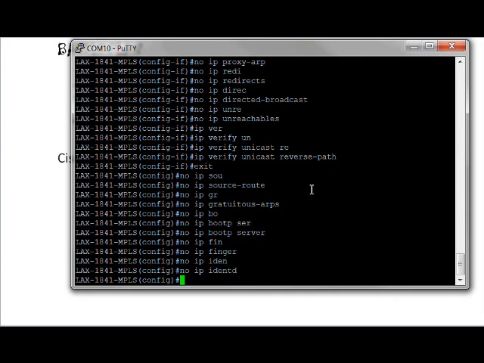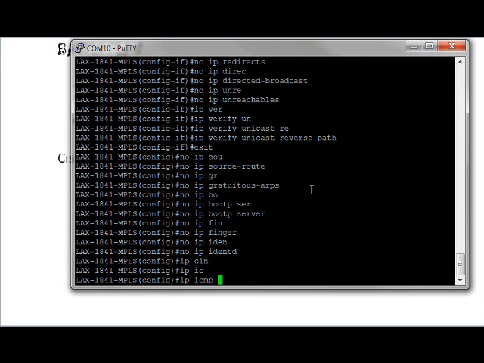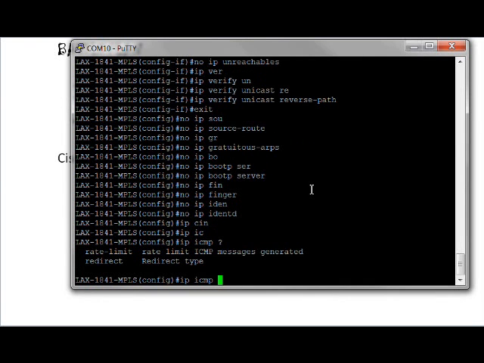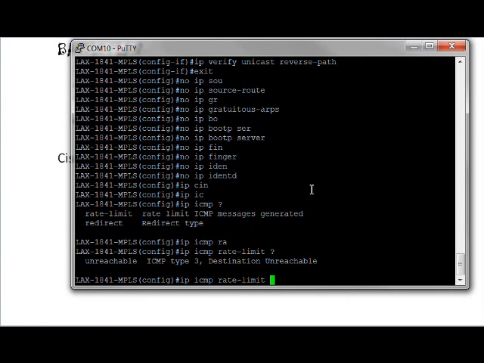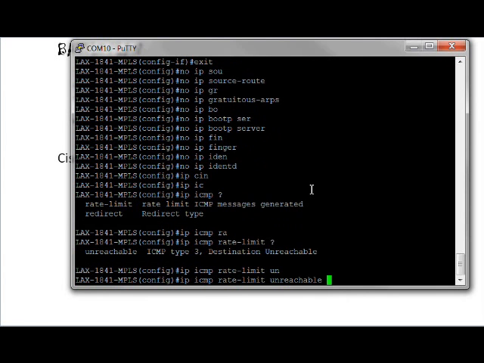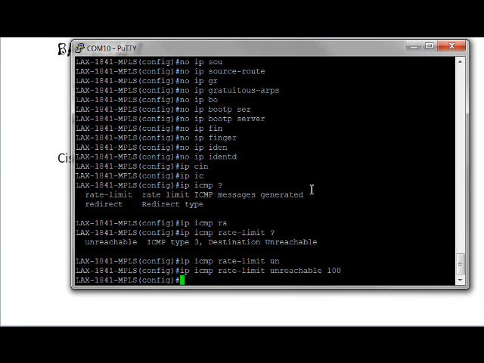Another thing is to limit the rate of ICMP unreachables, because that can be used as an attack. I'm glad that Cisco has this option. What I'm not glad about is that it only rate limits unreachables, only type 3. It would be great if they would do that for all of them. I typically set this to 100. That's totally fine. You should never get more than 100 in a millisecond, much less a second. So those are some basic things that you can do to harden it.